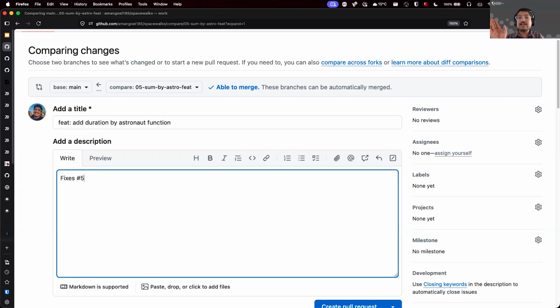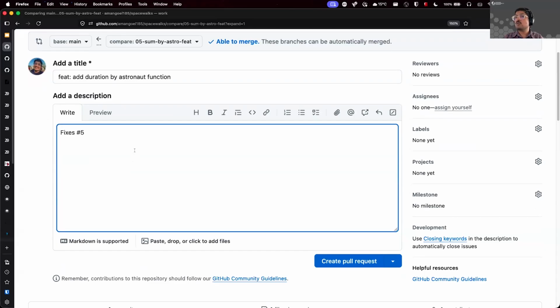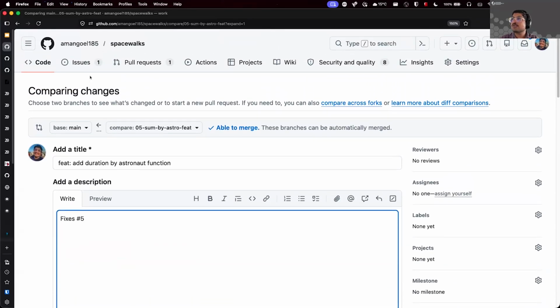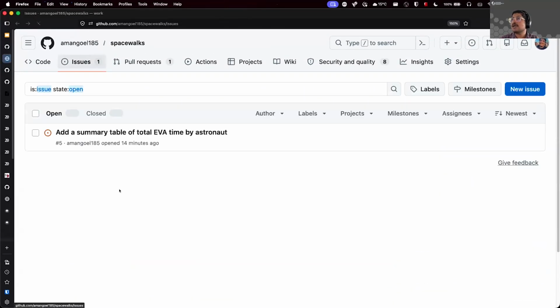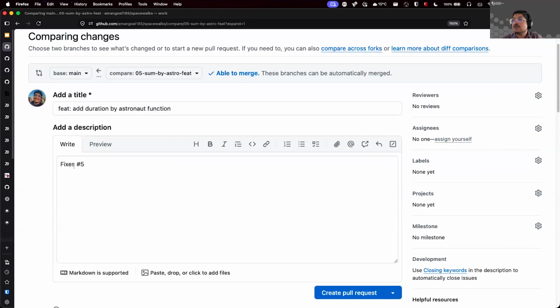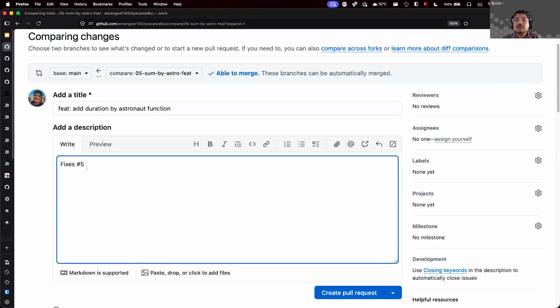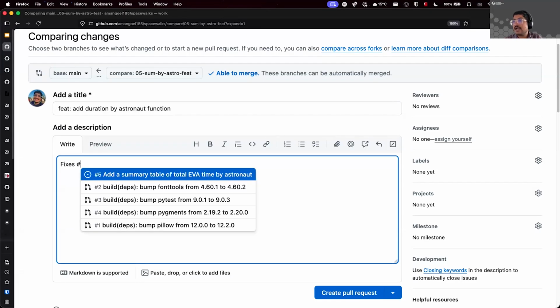So if I say fixes #5, what this will do is once this pull request is merged, it will also automatically close this issue. So there are certain keywords in GitHub. Fixes, closes, both of those work to close issues automatically upon merge. And also, when we do a hash, we can see a reference to all the other things. So if I mention 2, that would mention the second pull request.